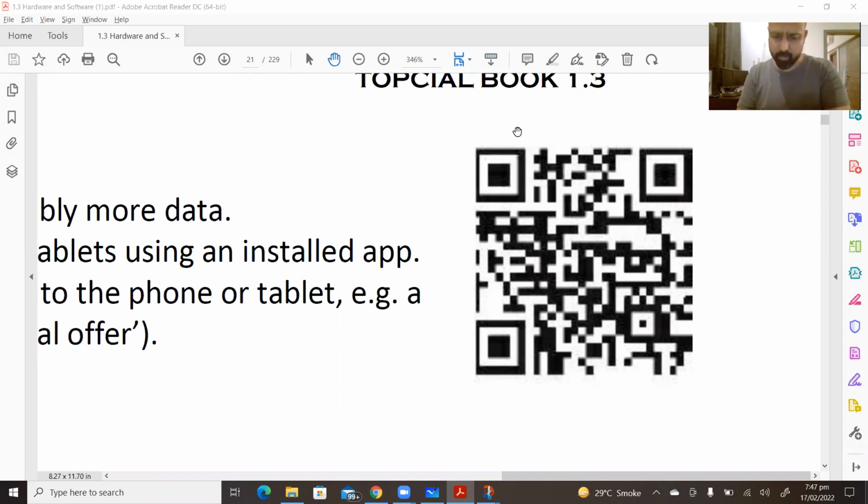Let me find, if I can find out, there I go: hotspot, tethering, Bluetooth tethering, so portable hotspot, share QR code. Yeah, there we go.